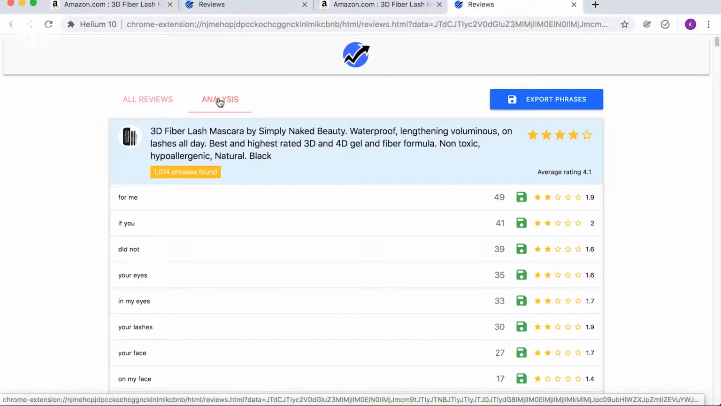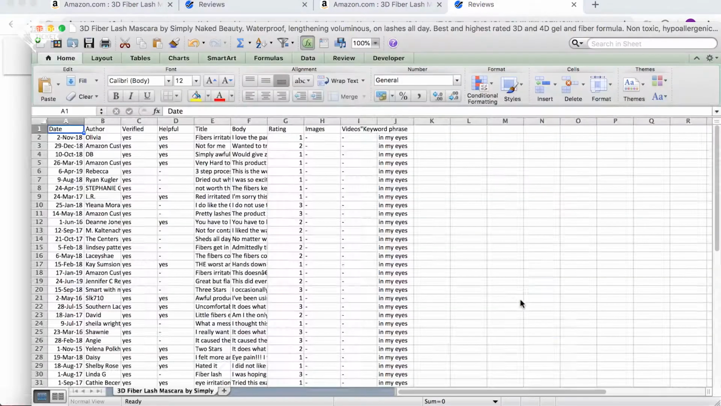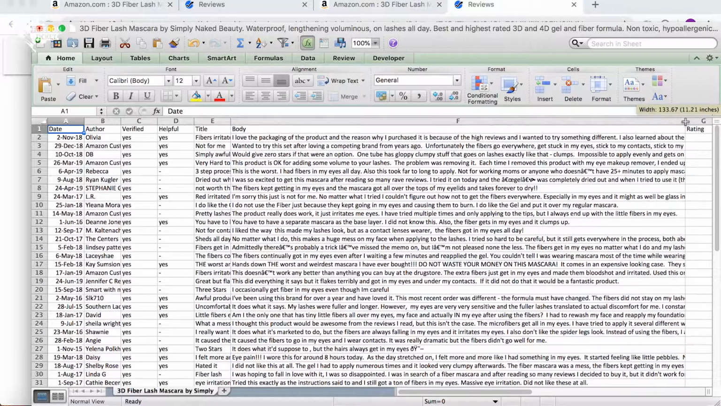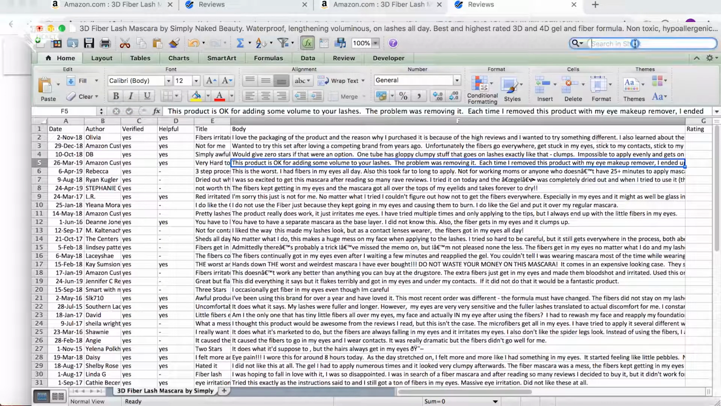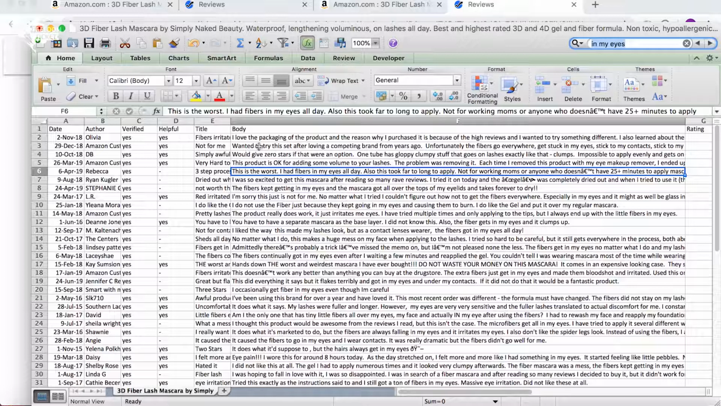So we're looking at the negatives here. So in the analysis, I see something called "In My Eyes." So I wonder what this is about. Let me click on that. I'm going to open up the body here, and I'm going to look for the term "in my eyes." I mean, you could just do a search up there. Oh, the keyword phrase is over there. There we go. It's going to find them everywhere.